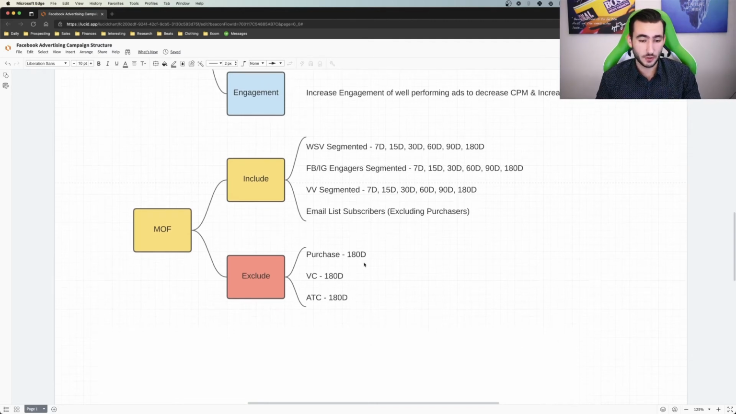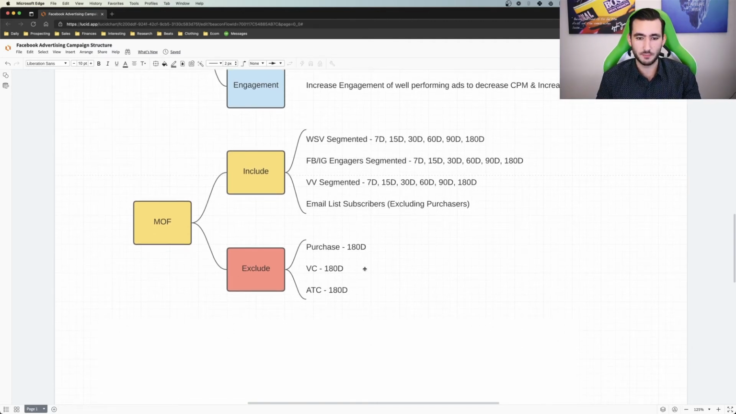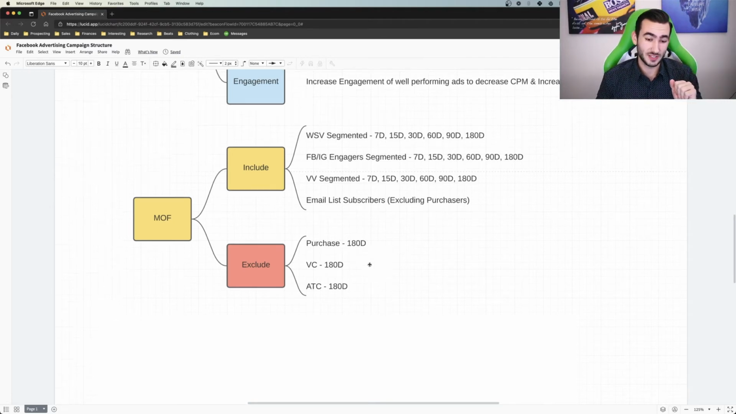And then we would want to also keep this segmented by excluding purchasers 180 days, view content 180 days, and add to cart 180 days. And this is mainly to help keep this list only people that are a little bit familiar with the brand that you're advertising, but not so much that they're already about to buy, because if they viewed the product or if they add it to cart, they're definitely interested.